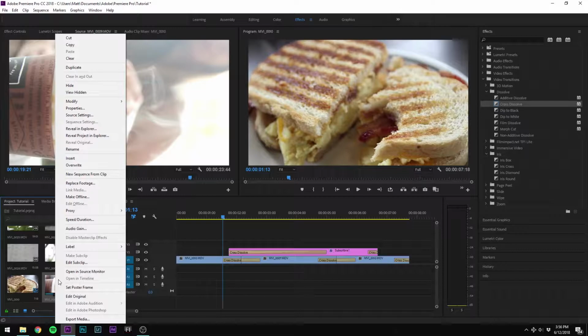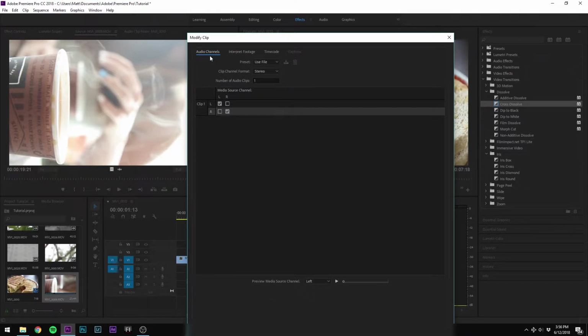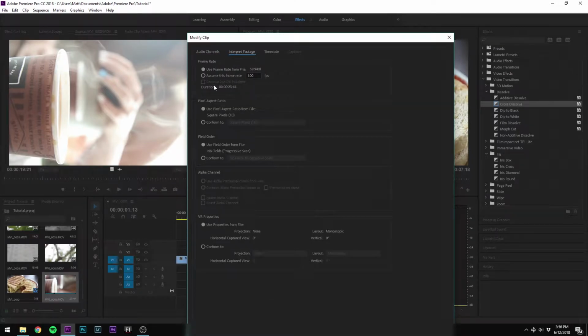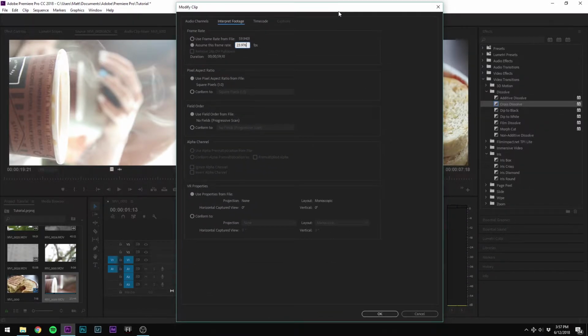So we're going to right click the clip that we want to select. We're going to go to Modify and Interpret Footage. You might see audio channels up here, but if you selected Interpret Footage, then you can assume this frame rate, and you can assume whatever frame rate you want. You can go to 1 frame per second, you can go to 100 frames a second, and it'll keep the duration locked up and everything. Or we can go to 23.976. This is what 24 frames per second actually breaks down to. It's not exactly 24, it's 23.976. And it's all the way down here. You can also just hit enter.